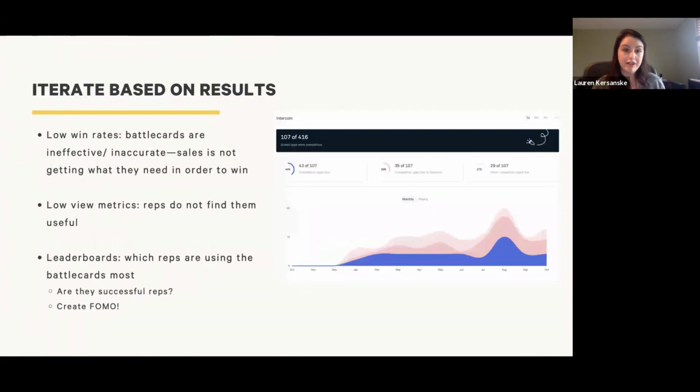And then we just want to iterate based on the results. So, let's talk win rate first, right? If you have low win rates, overall win rate is obviously a problem. But if you just have low win rates overall and against certain competitors, it's really saying that your battle cards are not doing what they should be doing.